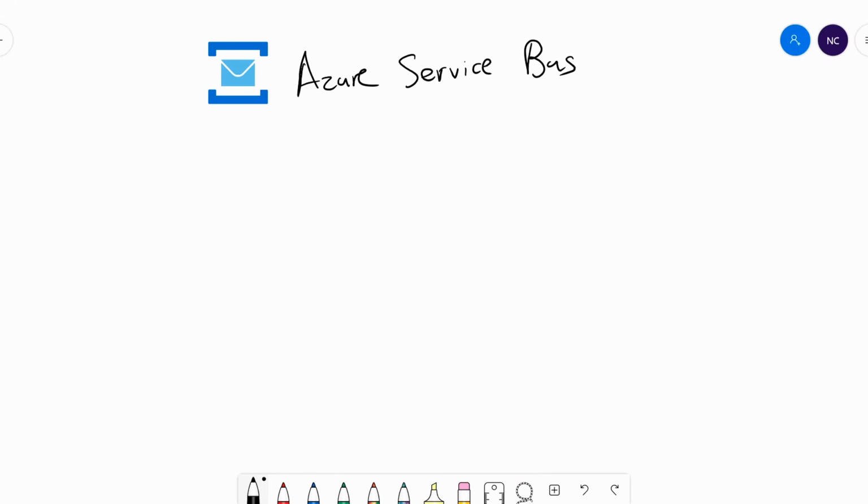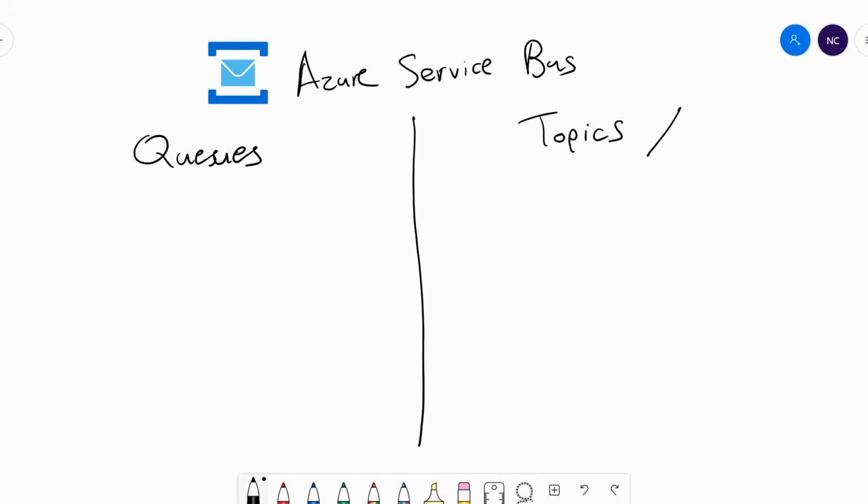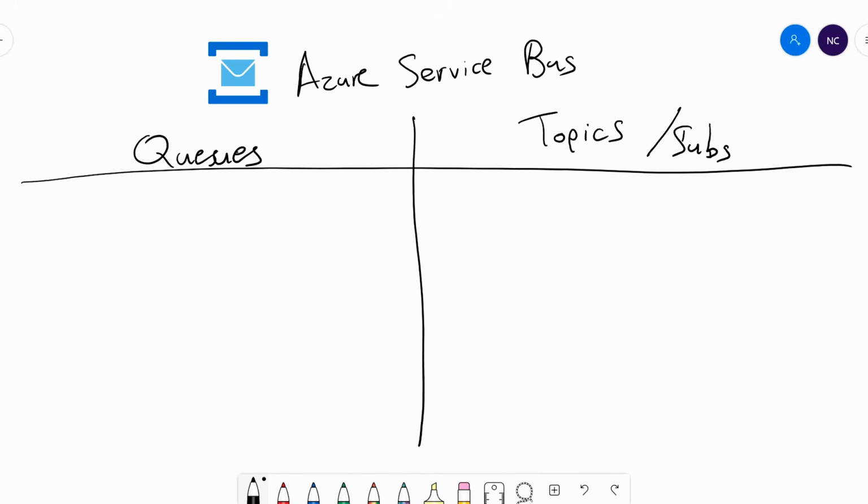Before I dive into the specific features, I want to explain the structure. We have two types of entities in Azure Service Bus: the queues, and the topics, which also have subscriptions under them. Let's start with the queues because I think they are simpler to explain. Queues follow a FIFO approach, where FIFO means first in, first out. From point 1, you publish something into the queue and it goes to point 2, the consumer.